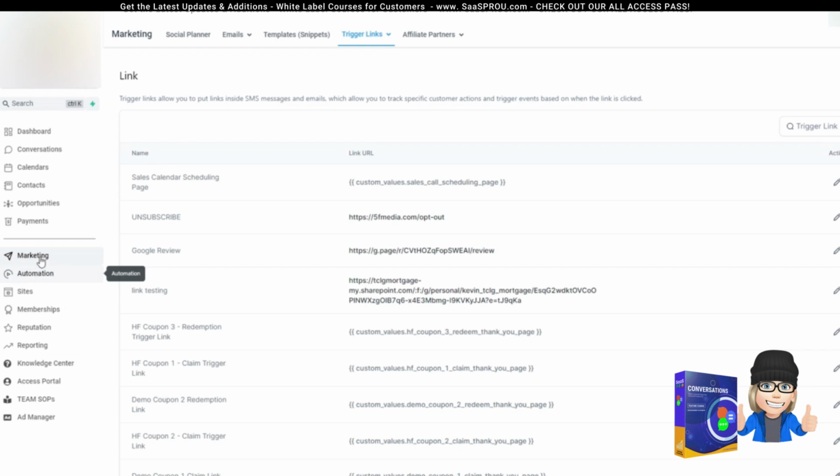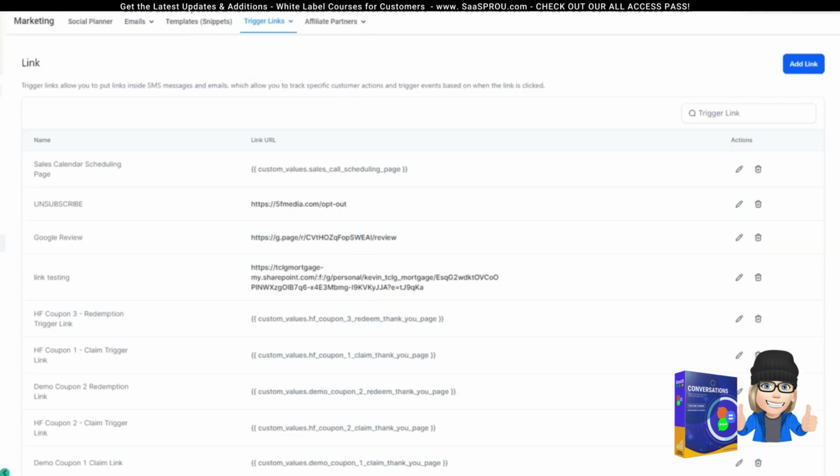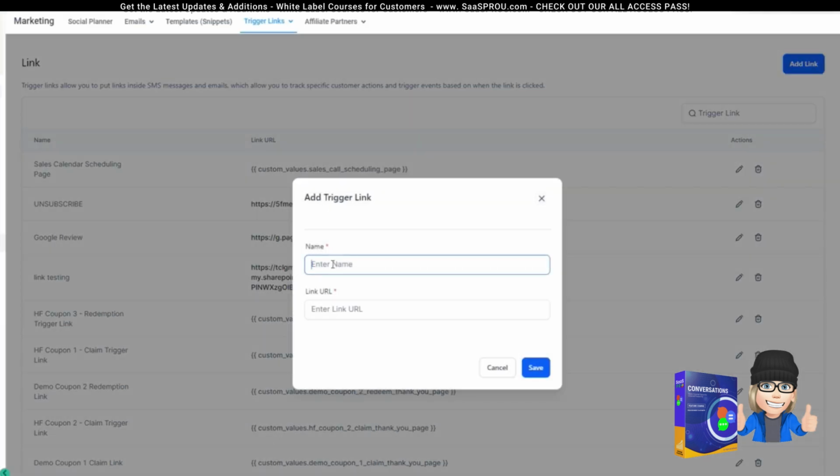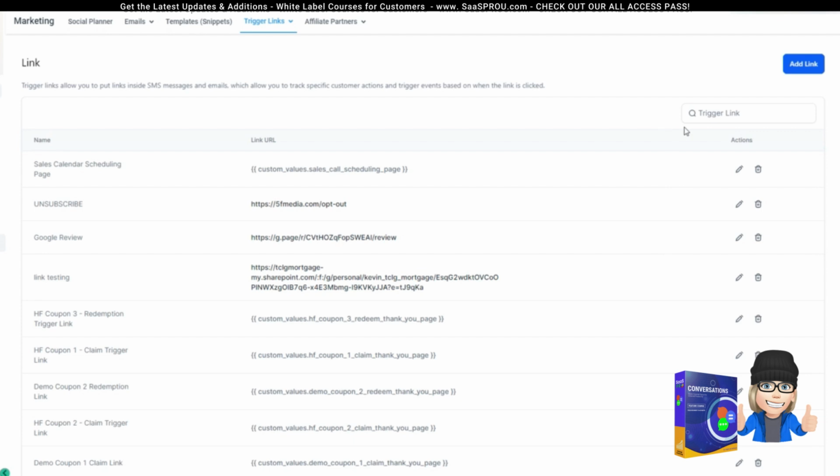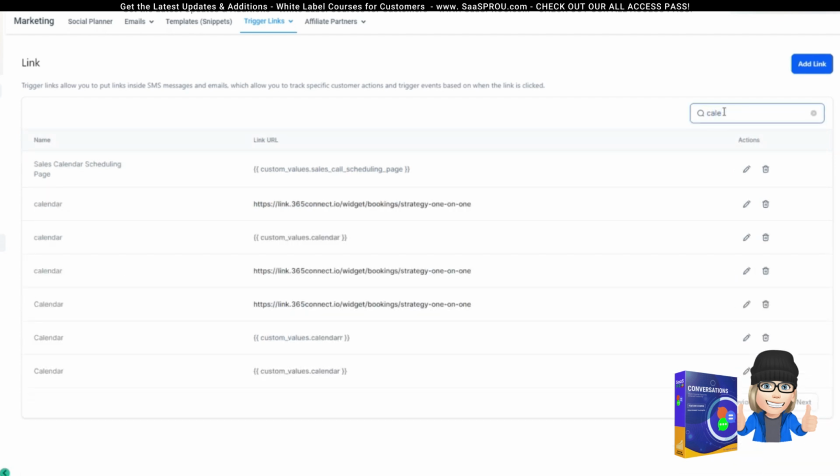Let's go back to our trigger links, and we'll go back and add the link, and I can paste the custom value link there, and I can call this calendar, paste into the URL. Make sure that you don't have any spaces before or after, and then hit save. When I look for the trigger link for the calendar, I have a calendar link that has a custom value and a calendar link that has a link to the URL.